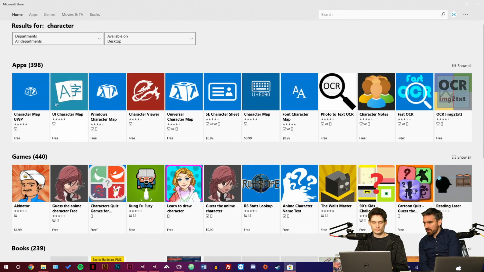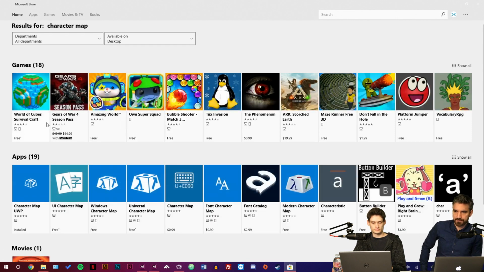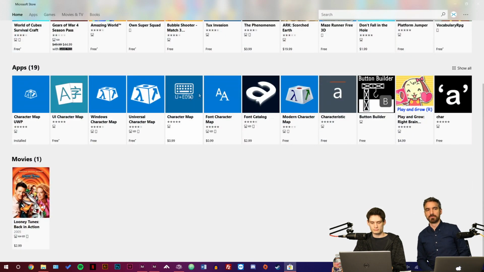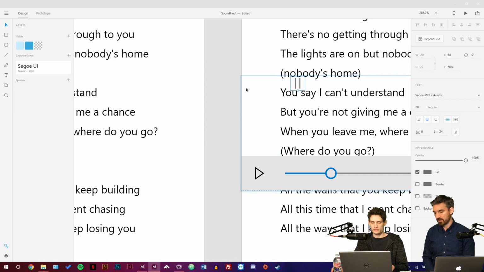And we saw that there was a universal map. Yeah, UI character map. This is the one I use, and there are a lot of UWP alternatives. But it's just a typeface that contains a lot of icons. And it's apps on Windows only. But I think there's a Mac way to do it too.